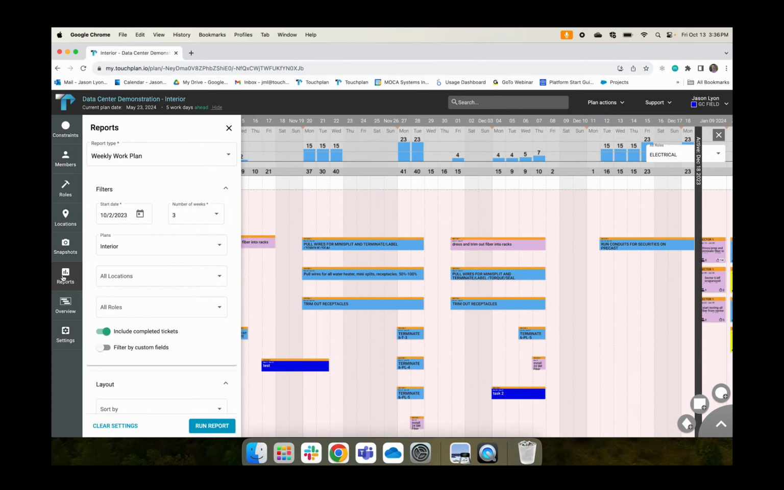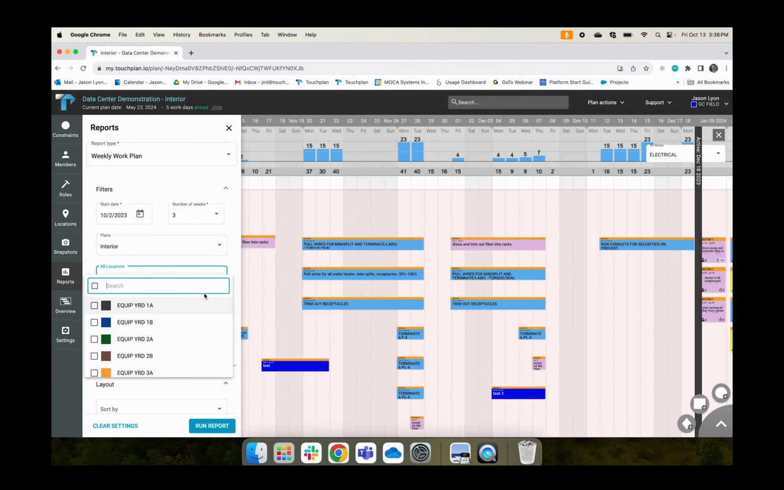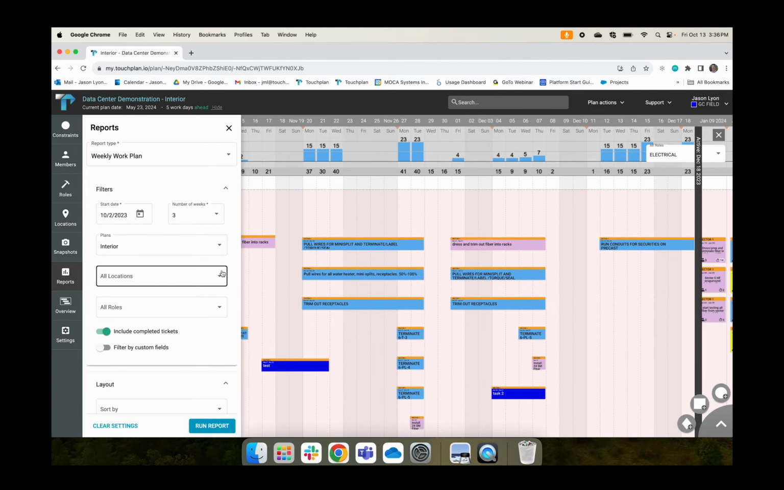So I've selected the interior phase plan for this example, which you'll see in the background here. The locations are going to filter the location banners on the top of the activities. In this case, I can look at Sector 1, Equipment Yard, and choose to include completed tickets or not, so you can really customize this in whatever way you'd like.